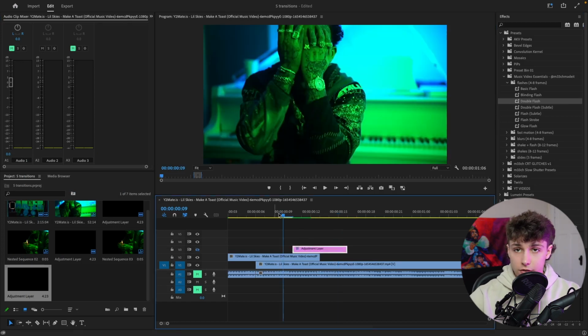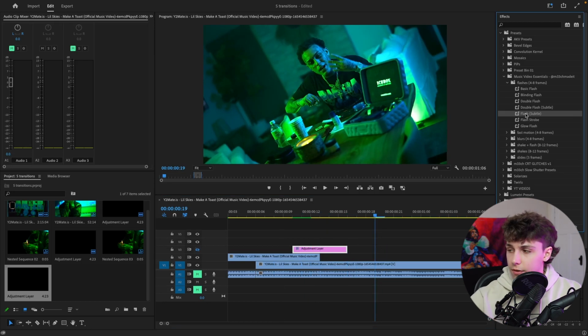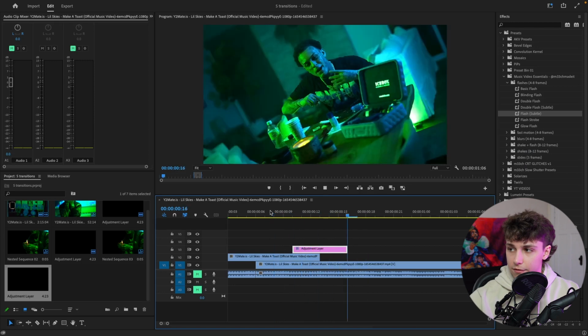Now playing that back, this is the transition before the flash, and this is it with the flash. Sometimes you want a less intense flash, so I'm going to go ahead and drag this subtle flash onto this adjustment layer. Playing that back, you can see we have a very faint flash, but it definitely adds a lot to this transition. So yeah, that's it for this one. Let's get into the second essential transition that you guys need.